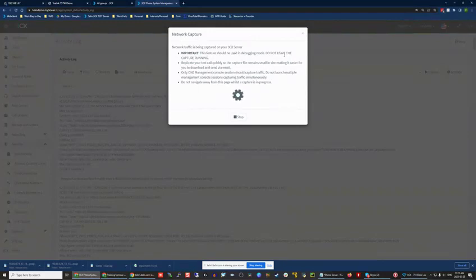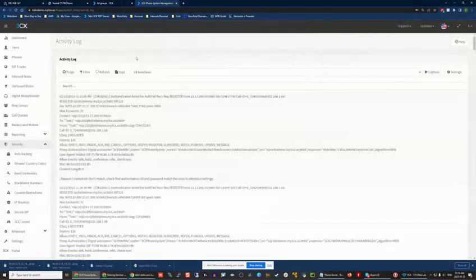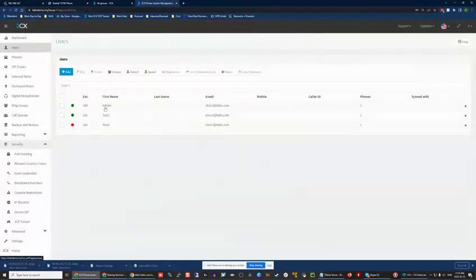Just so you know, if you're making a capture of a call, you'll want to start the network capture before the call begins, and don't end the capture until the call is completed entirely. It's not going to give you proper PCAP data for that call if you don't follow those steps.